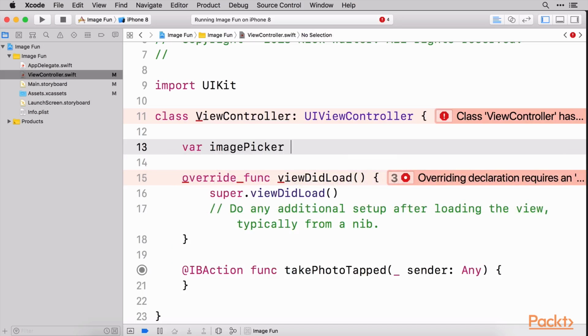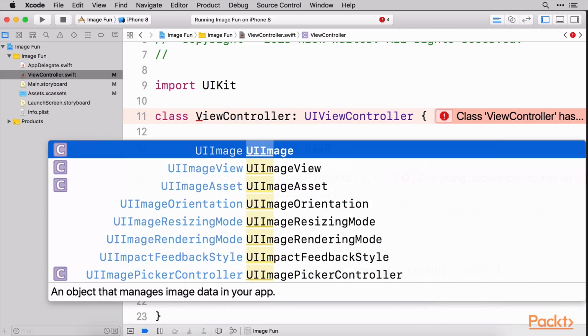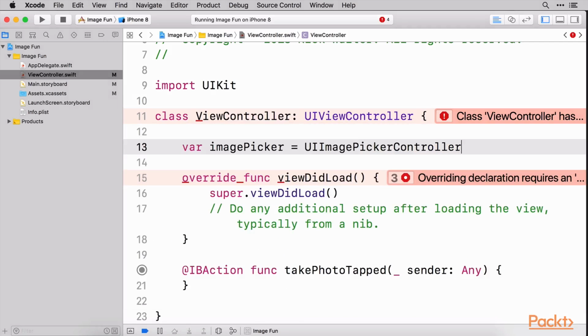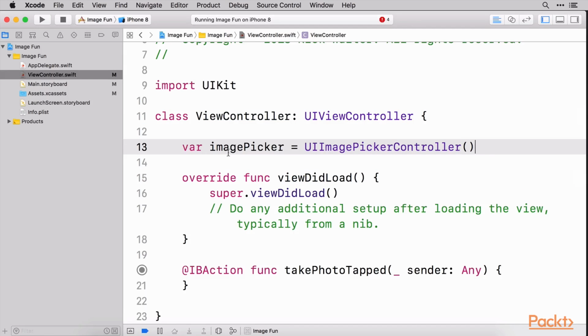I'm just going to call mine, very simply, image picker. So I'm going to say image picker is equal to a new UIImagePickerController, just like that, and do the open and close parentheses. So we're actually creating a new UIImagePickerController object and saving it here as a variable.